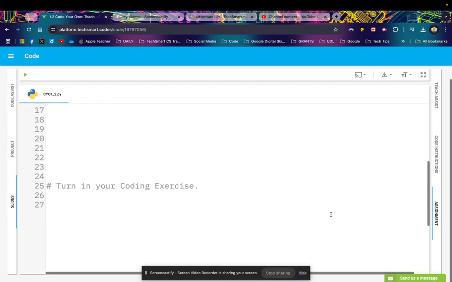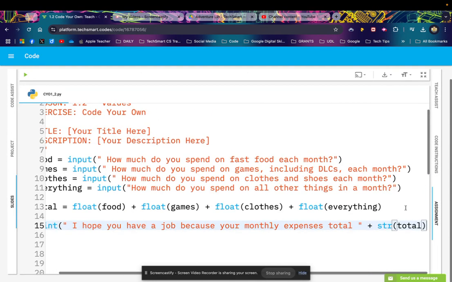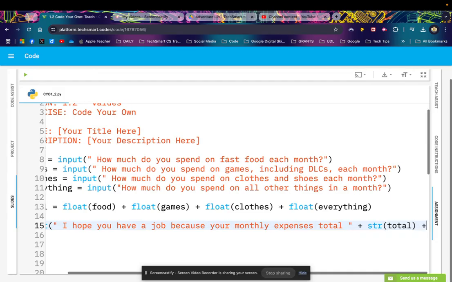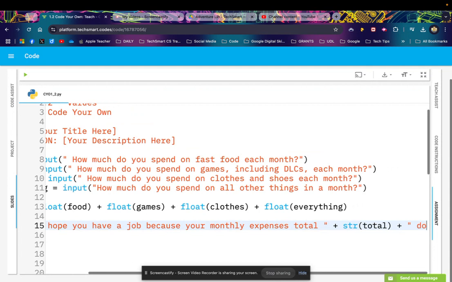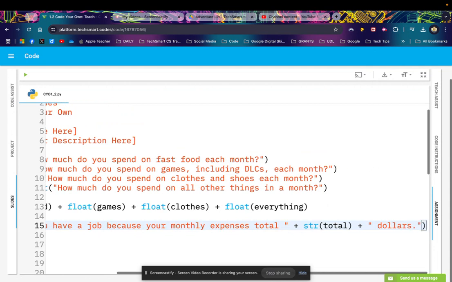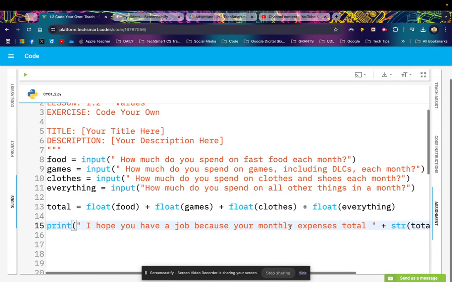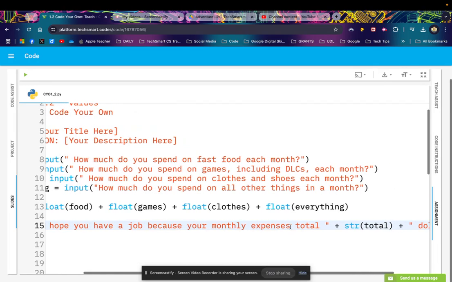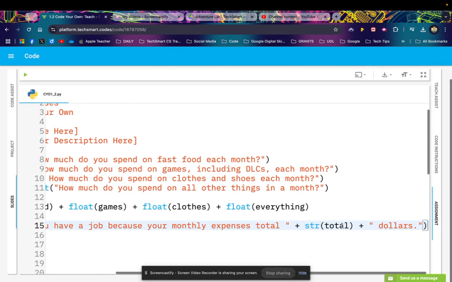I just lost all my code. Where did it go? There it is. I need to get my cursor down here. And I go plus quotation mark space dollars. Yes, it's dollars. I know, but I got to entertain myself. Okay, so let's look at it from the beginning. It was a long one. Print, I hope you have a job because your monthly expenses total. And then actually print whatever they total from line 13. And then I end with the dollars.